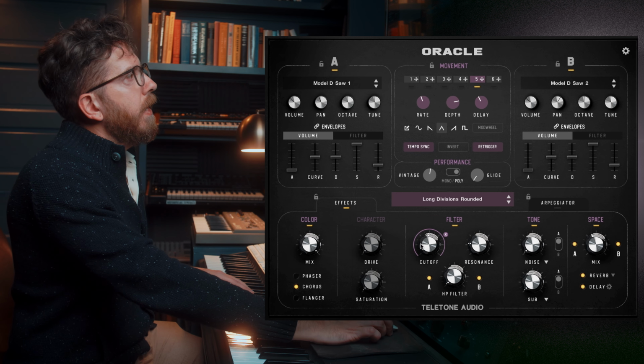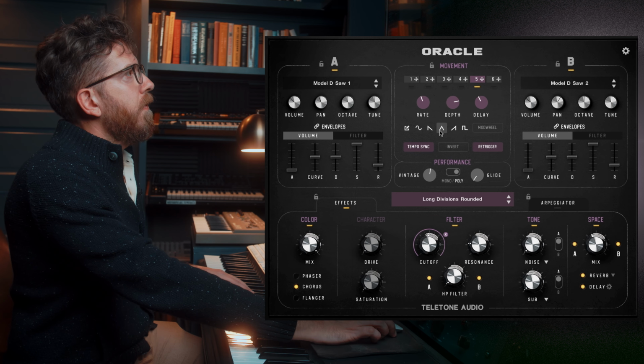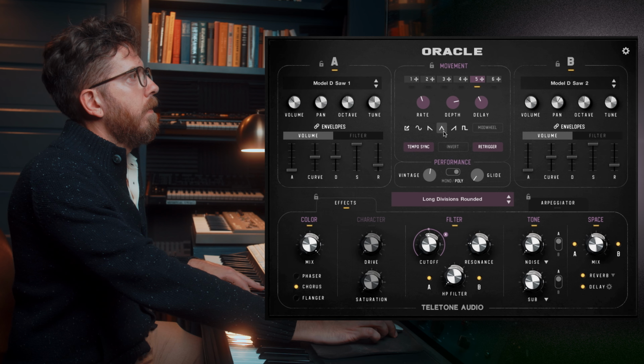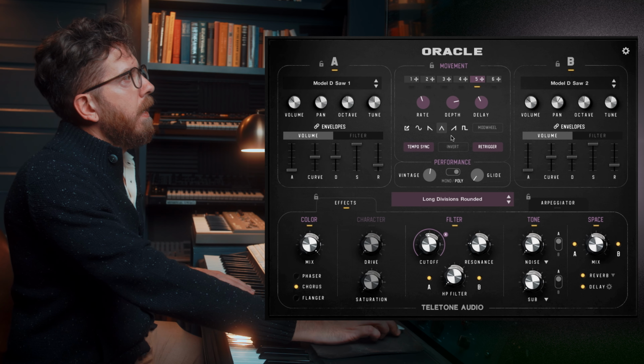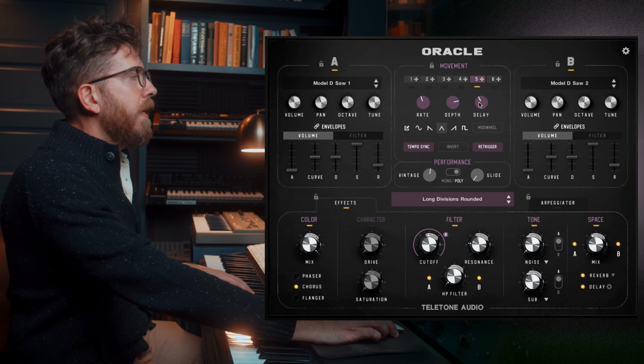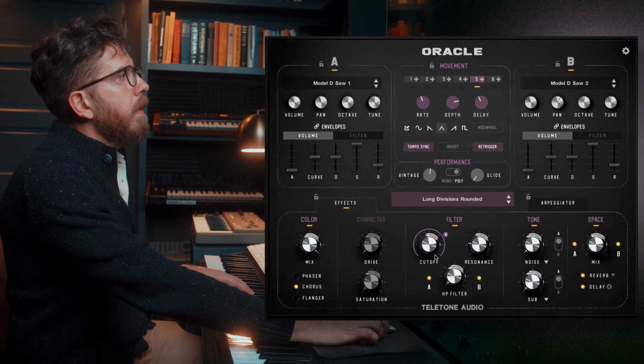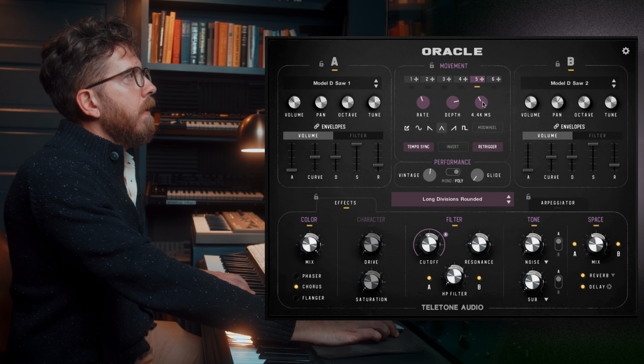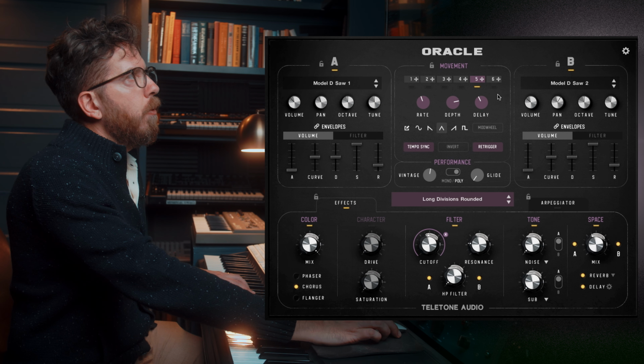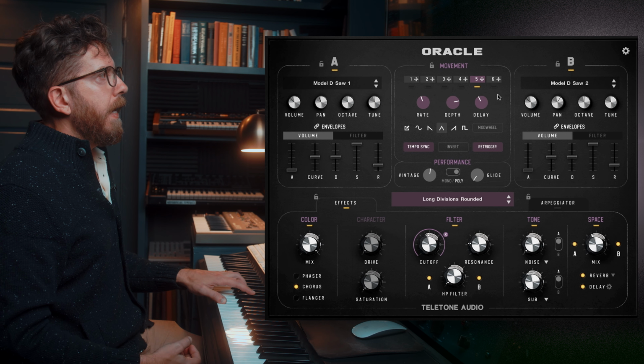Movement number 5 we have attached to the cutoff, and this is a triangle shape. And you can see it didn't start right away. That's because the delay is turned up quite a bit here. So we have around 4,000 milliseconds of fade-in time here.